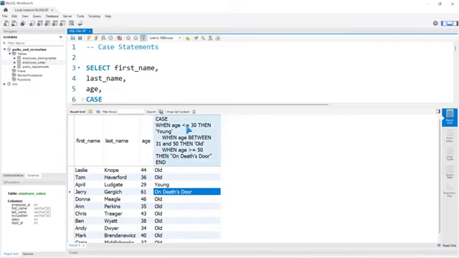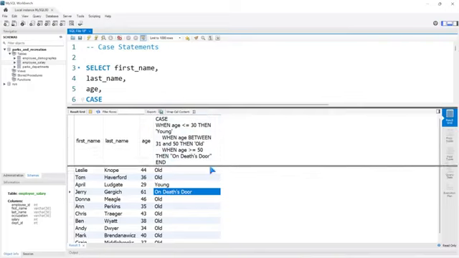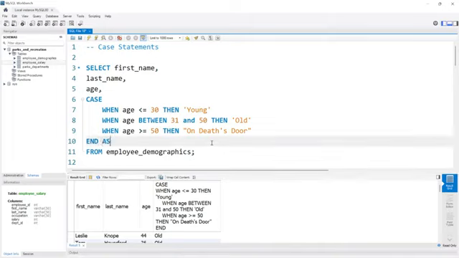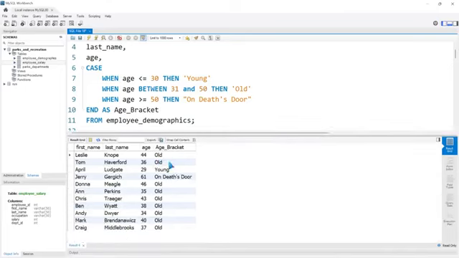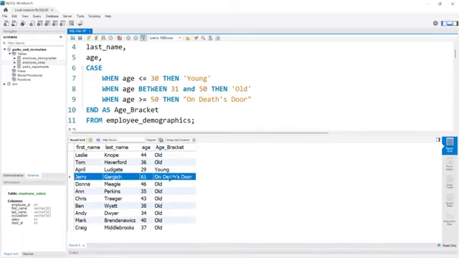Now this is huge. This is massive. So let's actually name this, and we'll just say as at the end of end. So right after end, we'll say as age bracket. And let's run this. And this looks a lot better. So now we have this age bracket just signifying kind of where people are at. And most people are quite old. Or Jerry, can't catch a break, that guy.